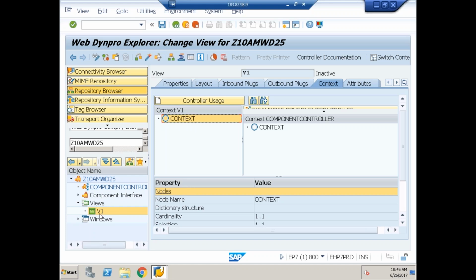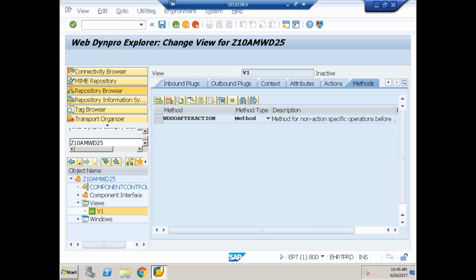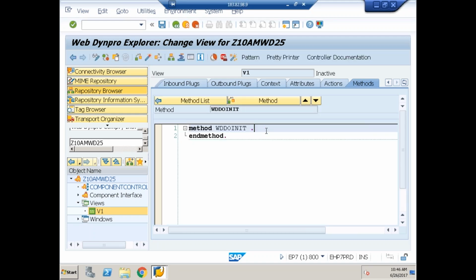What is the first method called whenever we call a Webdynpro component? wd do init method. So I'll go to the wd do init method. The wd do init method will be called only once in the lifetime of what? Every view. So this context creation is also only a one time job. So whatever contexts I require for my view layout, I'll do it as part of my wd do init method.